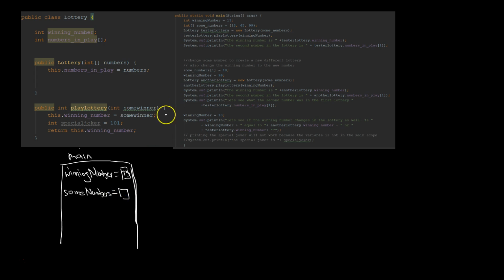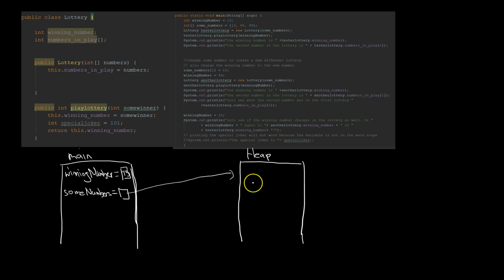Now, some numbers is an array list, and an array list is of type object. And in Java, objects are always saved in a different part of memory, which is called the heap. So this is a different scope. Here in the main, we instantiate this some numbers variable, but then we refer to the actual object which is saved on the heap, and here we put down some numbers and the actual values we put in there.